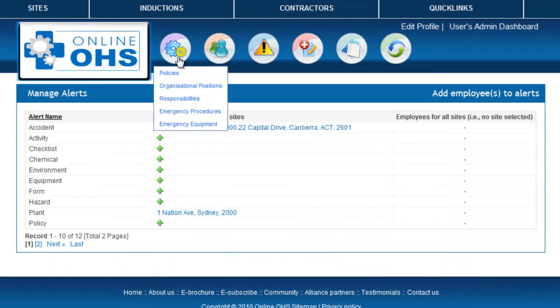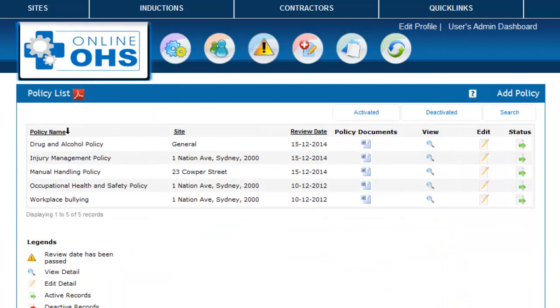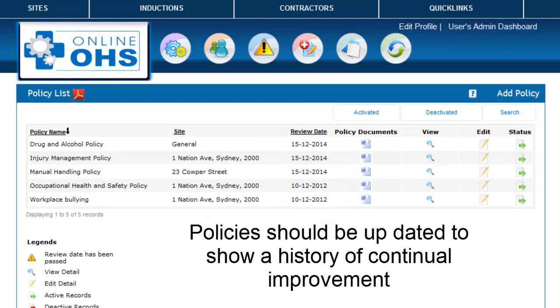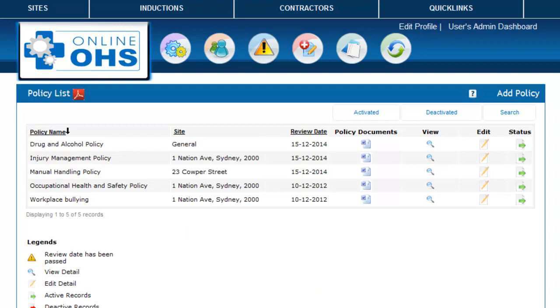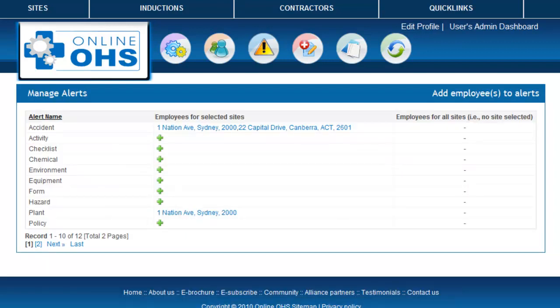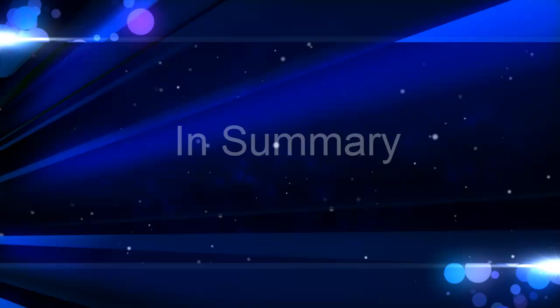And the last alert is for policies. Policies that you have entered into the system will need review dates to show continual improvement. And again, a log is developed every time you update the policy. So that is the series of alerts that need to be implemented, assigned and maintained in your system.